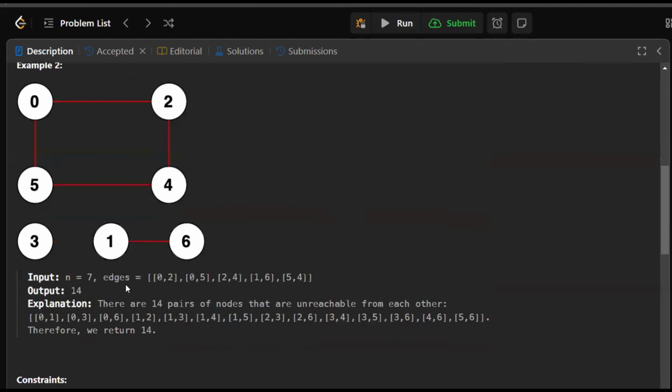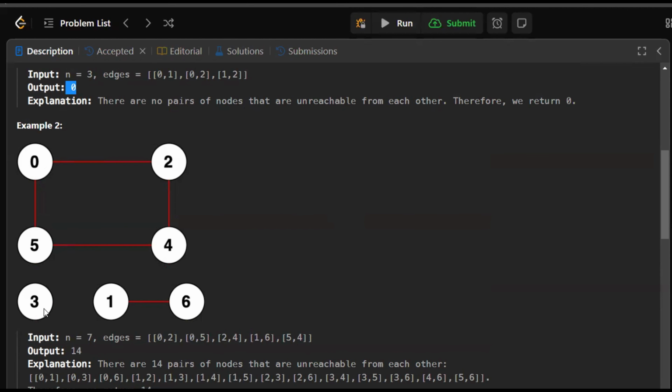So here, from this node 3, we cannot reach any of the other nodes because none of the nodes is connected to 3. And from this node 1, we cannot reach 0, 2, 4, 5, and 3 because they are not connected to 1. Similarly, from this node 6, we cannot reach 2, 4, 5, 0, and 3 because they are not connected to 6. So here, in total, there are 14 pairs of nodes which are unreachable. That's why we have to return 14.